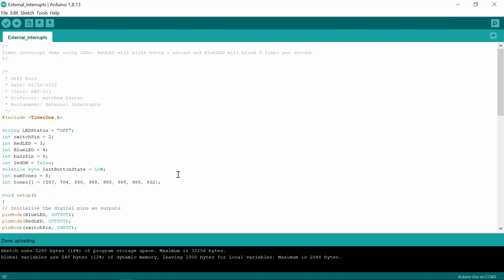So, first thing that I want to go through here is that this is for the external interrupts assignment. The first thing we do is we include a header file that is not included in the library, so we have to download it. It's Timer1. And what that does is it allows us to use the interrupt timers with AVR and the Arduino. Since we're using the Arduino environment, we have to download this library.